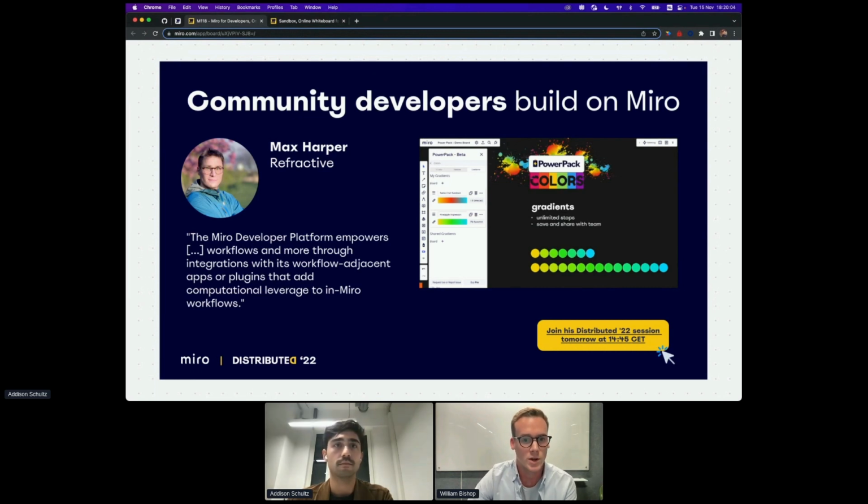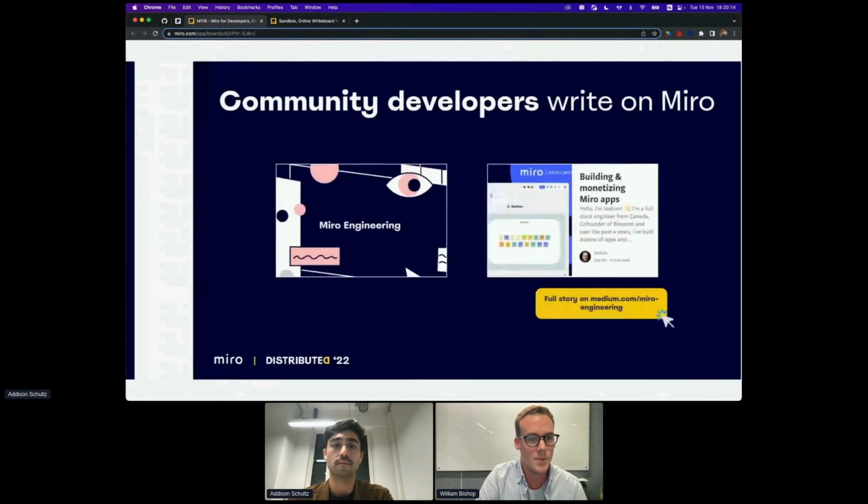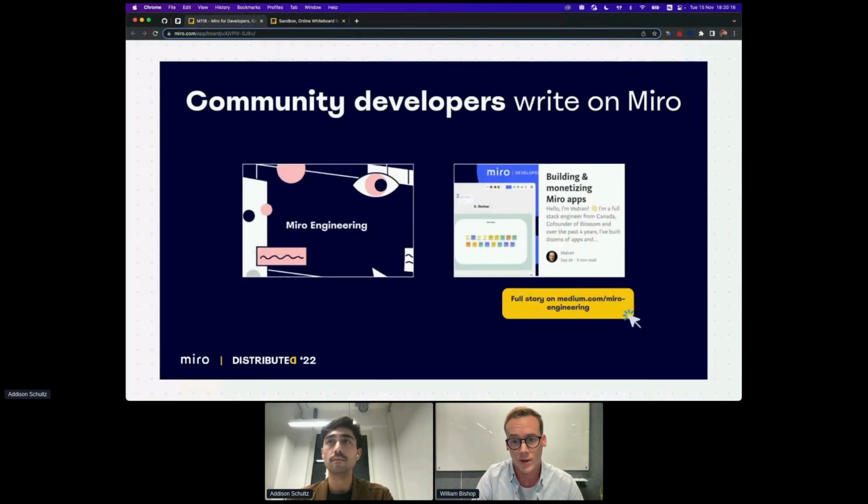For these developers from our community who bet on and build on Miro, several new opportunities have been presented to them. So if we go to the next slide here, we'll see that, for example, Vedran wrote a highly compelling blog post on his journey building on the platform and shared his experience with not only building these apps, but monetizing them. And you can read the full story that he wrote up on our blog at the Miro Engineering blog. And then we can also see another example of this in Max, who, just like I was saying, is hosting a session at Distributed tomorrow.